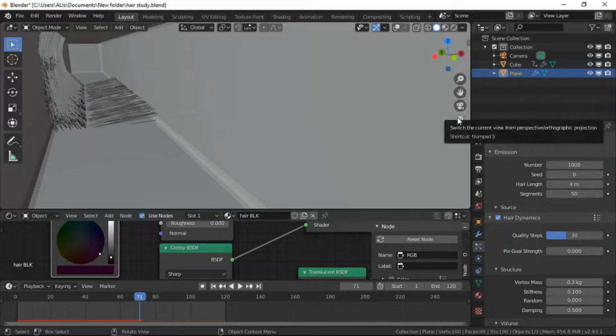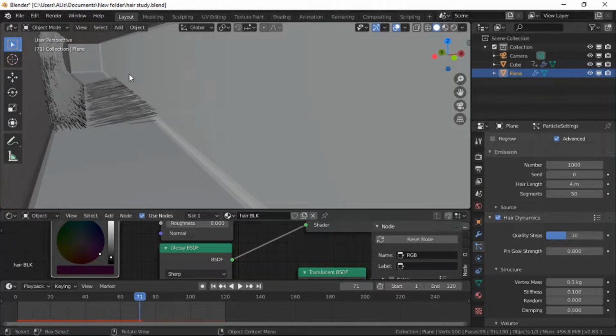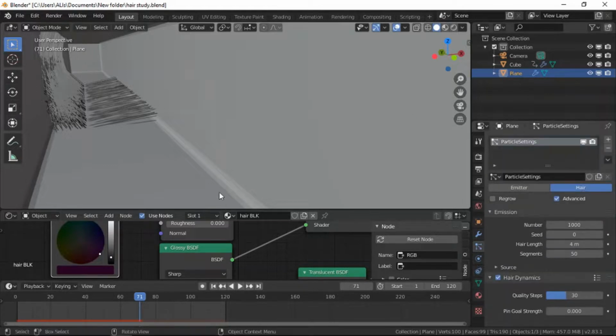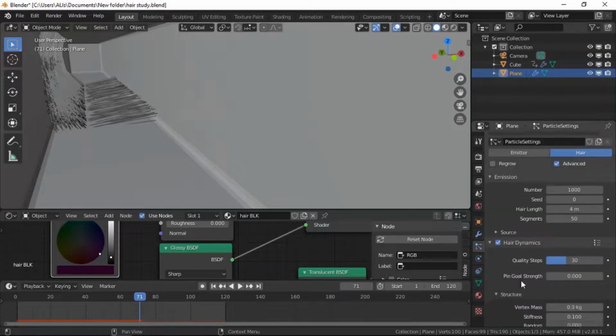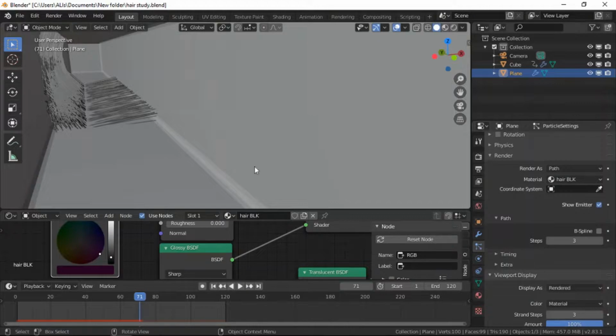I think I'm using perspective. So make sure you are on perspective view to be able to go close to the objects. Alright, so you can see the strands are going through. You might think you have to increase the strands to get it fixed, but no, it's not the strands. You might think it might be an error or a bug, but no, it's not.